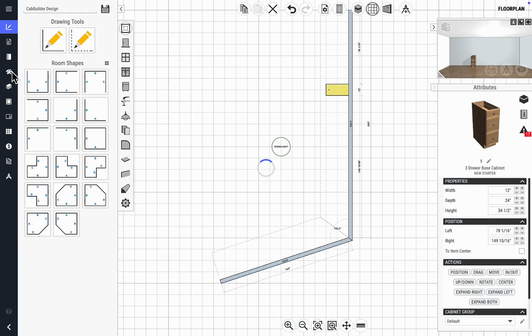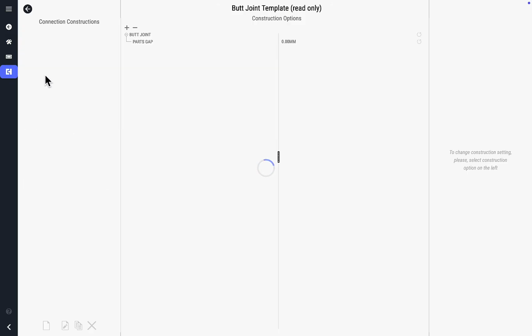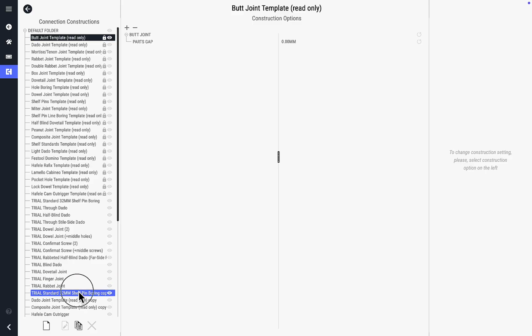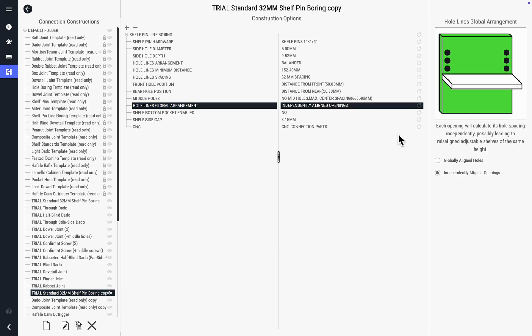Continuing on with the global setups, the adjustable shelf boring joint has a new attribute called Whole Lines Global Arrangement. If you set this to independently aligned openings, then the joint acts as normal by independently calculating hole heights based on each opening's dimension. Globally aligned holes, on the other hand, will then slightly shift each opening's holes to match globally standardized hole heights.